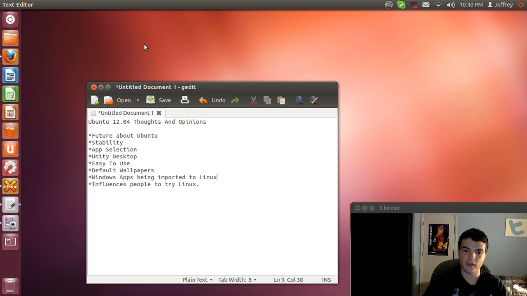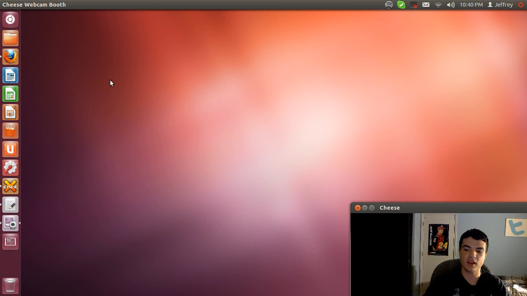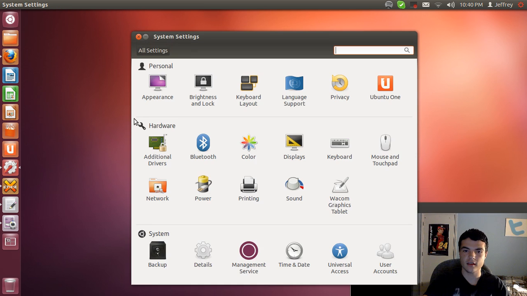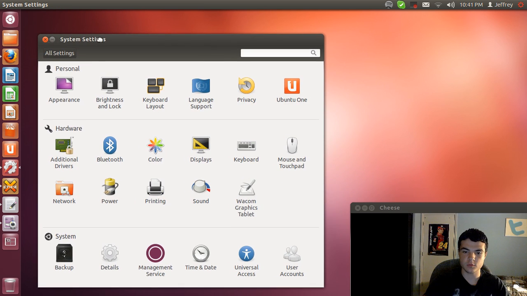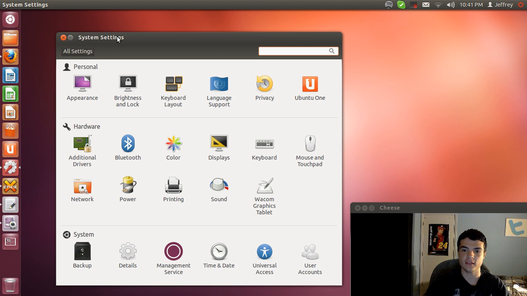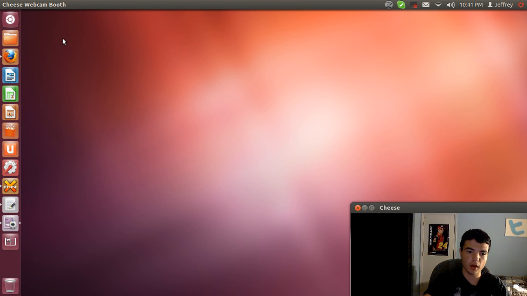But what do I think about Ubuntu 12.04? This is a great release. One of my favorite releases to date. Why? Because Unity has matured a lot over the years. It's matured a lot, and it's very stable now. I have no bugs so far on this system that I've noticed.